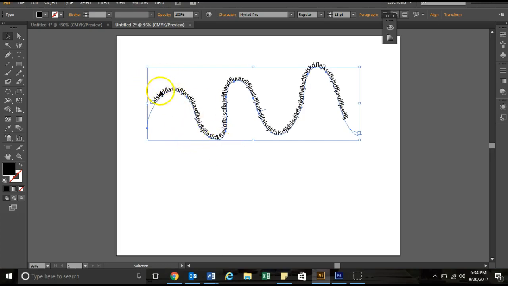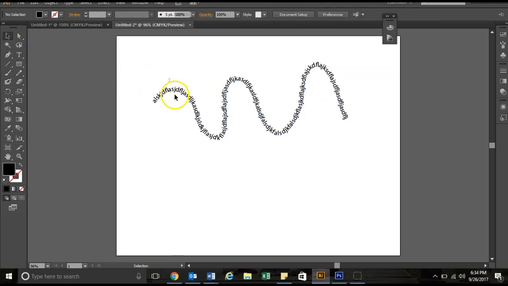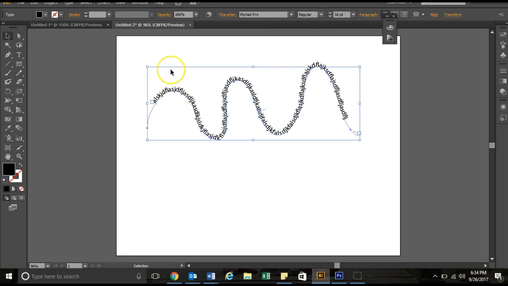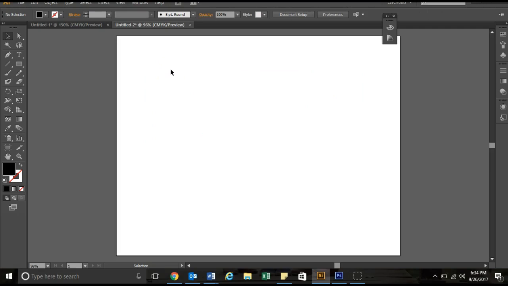That's it with that. And we change our text just like we did before. We click and we can change it all up in here. So we're going to go ahead and delete this. And the next thing we're going to do is look at our appearance panel.